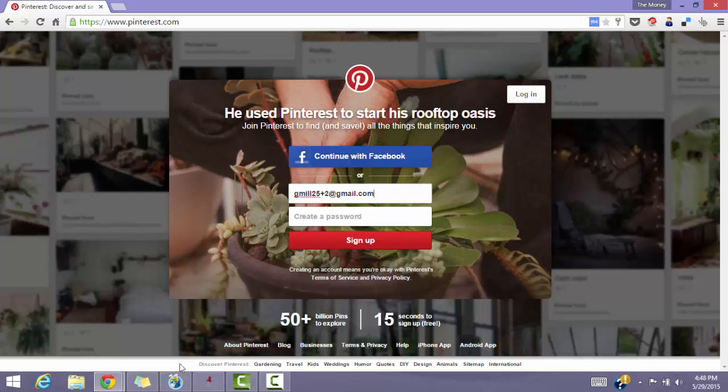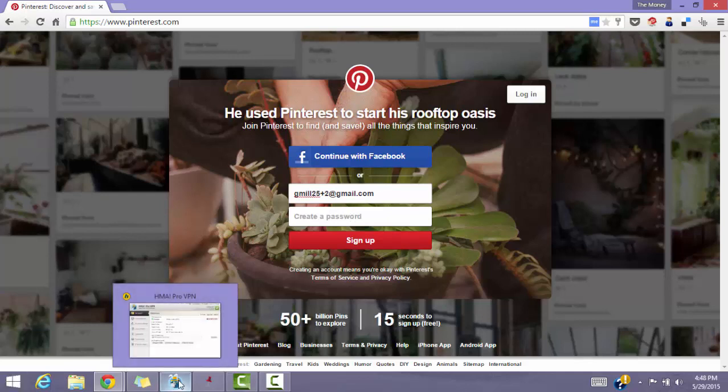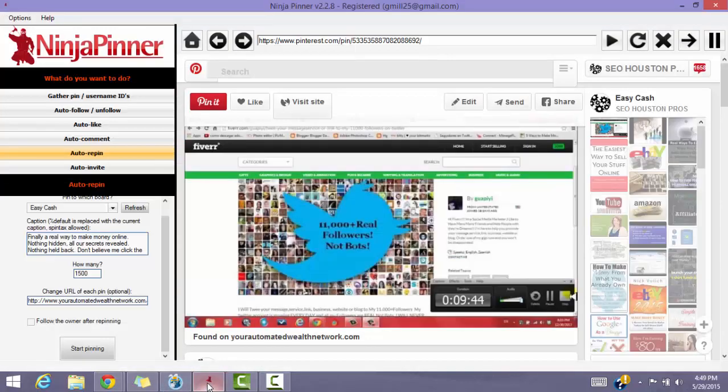Okay. Now, with this tactic, there's a couple pieces of software that you're going to need. One of which is called HMA, or Hide My Ass is what they call it. And then Ninja Pinner, which we've gone over in a previous module. Ninja Pinner is basically an automated software that allows you to gather a lot of pins, follow people automatically, repin a lot of pins automatically, scrape the pins and repin them. It's a great piece of software, and I highly suggest it if you're going to get big into trying to do this tactic and make some money with Pinterest.